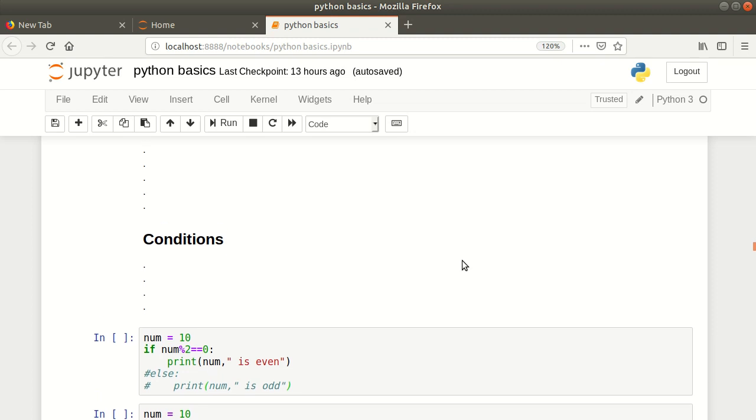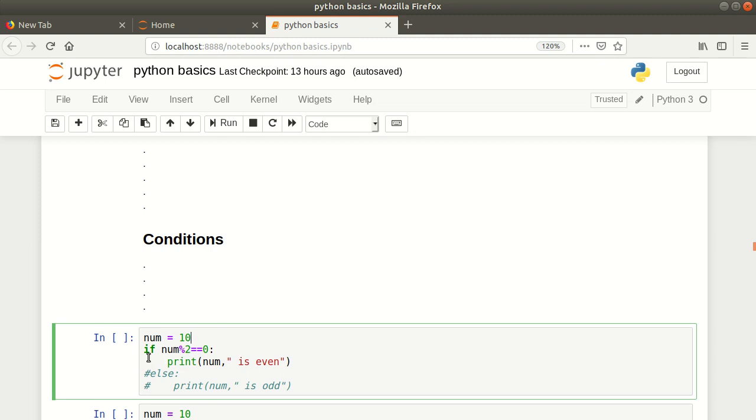This condition basically checks whether the criteria meet the specific condition or not. If it meets, then it goes to the true case. If it is not meeting, then it will go to the false case. For example, I have here number is equal to 10, and I want to check if this number is even or odd. So we can use the percent operator to check the remainder.